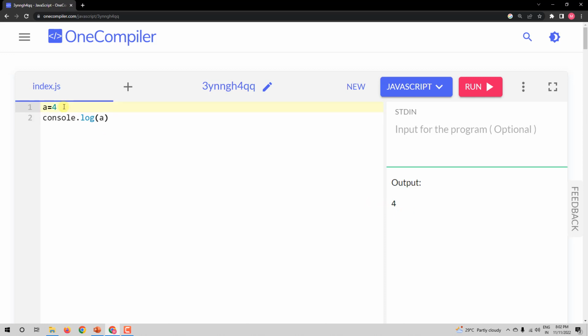Next, I'll say B is equal to 5. So basically what I'm saying is, hello computer, please give me some space on the RAM and name it as B. So the computer says, okay, I've given some space for you on the RAM and named it as B.